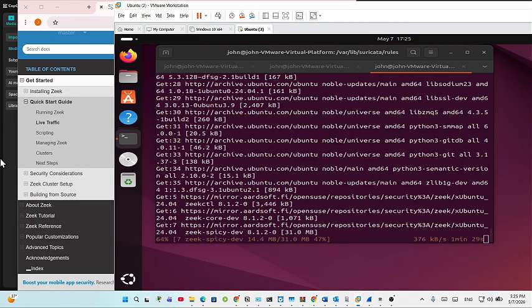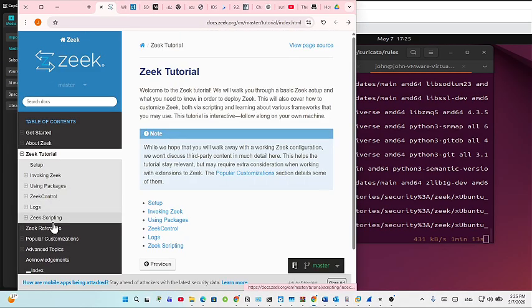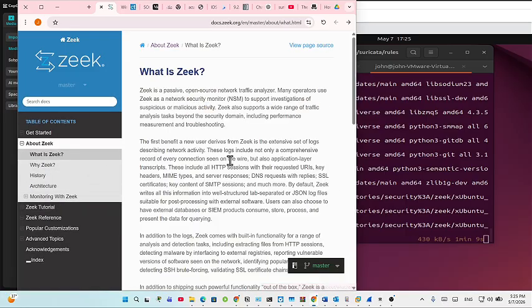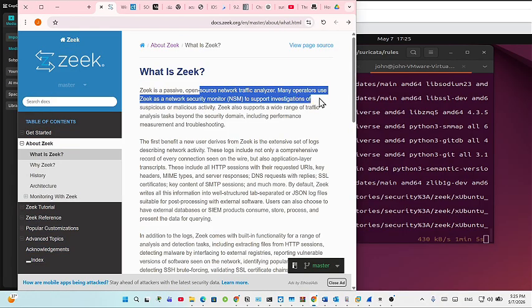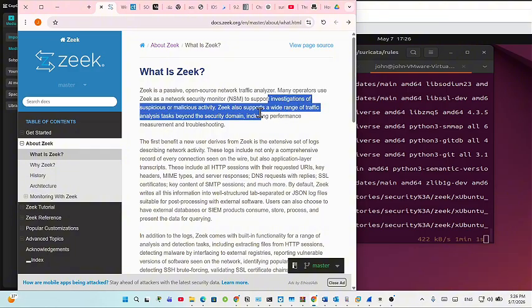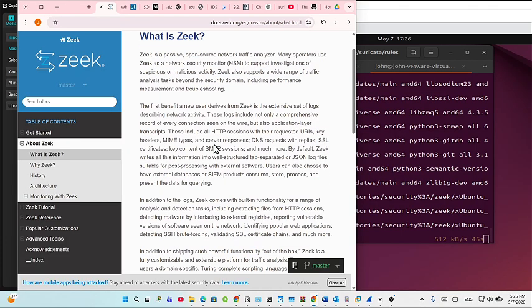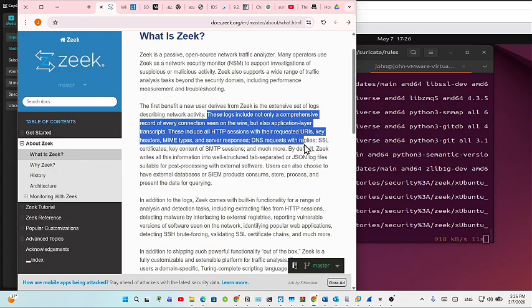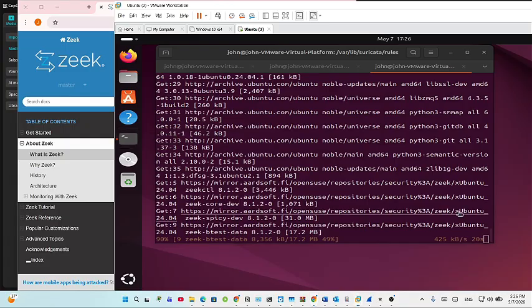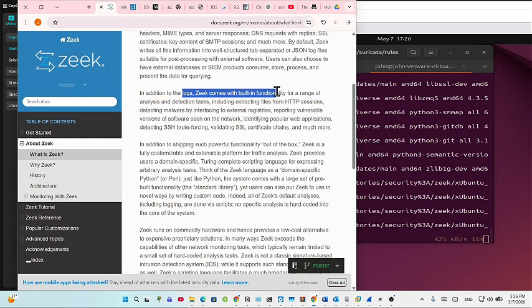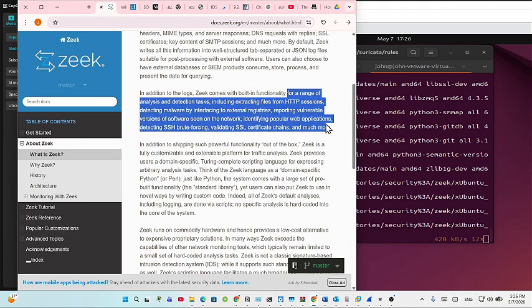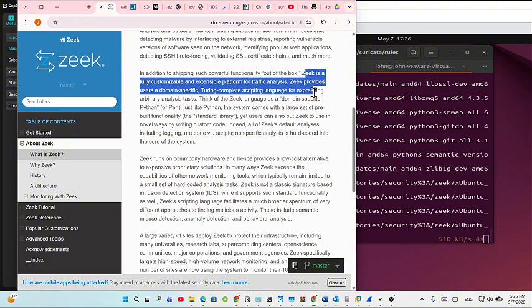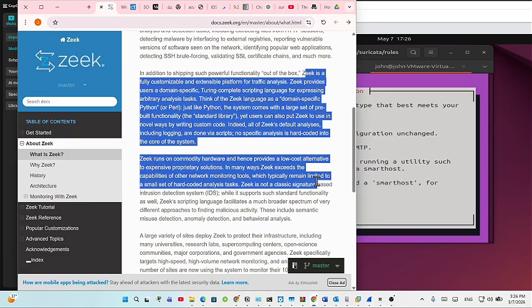What we need to understand is actually the benefits and the use of Zeek. What is Zeek? Zeek is a passive, open source network traffic analyzer. Many operators use it as a network security monitor to support investigation of suspicious or malicious activity. This is the job of Zeek. New users derive value from Zeek's extensive sets of logs describing network activity. These logs include not only comprehensive records of every connection seen on the wire, but also application layer transcripts, requested URIs, keys, headers, all this stuff. That's why Zeek is very important. Zeek comes with built-in functionality for a range of analysis and detection tasks. You can tune it, you can do a lot of things with it.